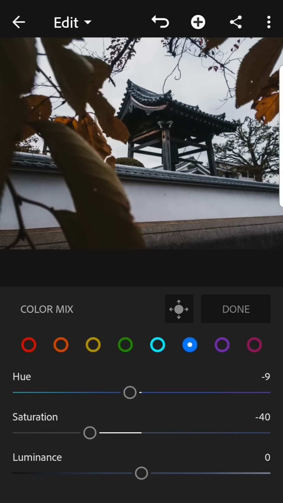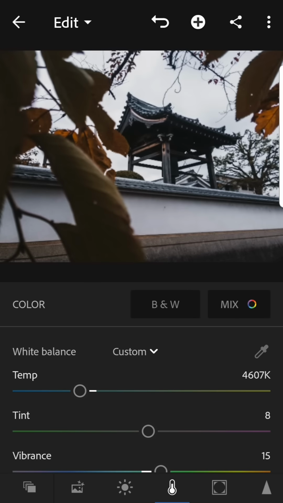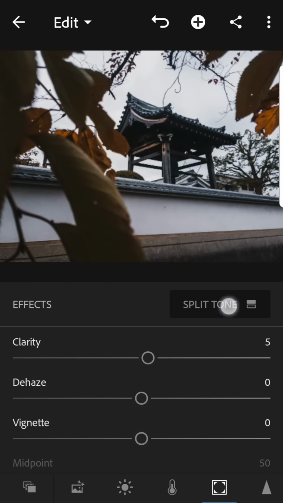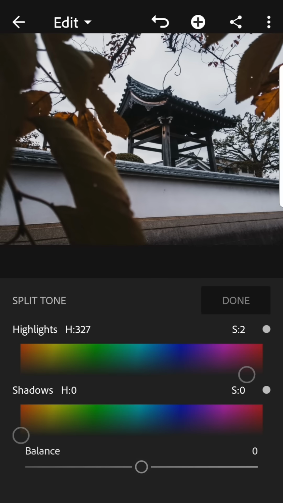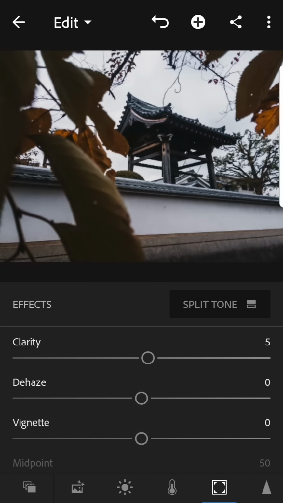Hue again on the blue is minus 9. Saturation 40. Purple 0, 0, 0, and magenta 0, 0, 0. Once you guys do this, hang on, you also need to check out this one too. This makes the split tones. My highlight split tone is at S2, so you want to slide over to S2. The hue is at 327, and the saturation, which is the up and down motion, is set at 2. In the shadows, it's all the way zeroed out, 0, 0.